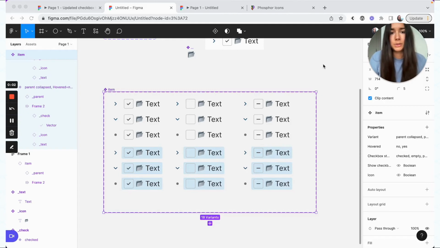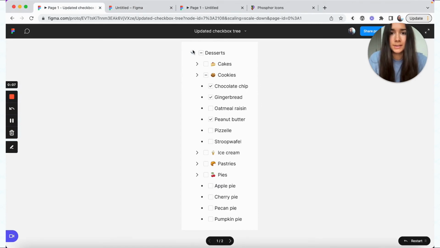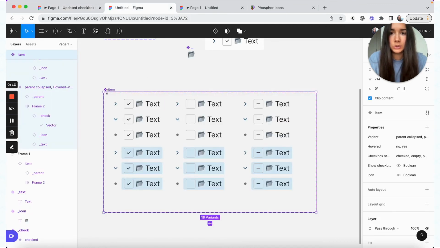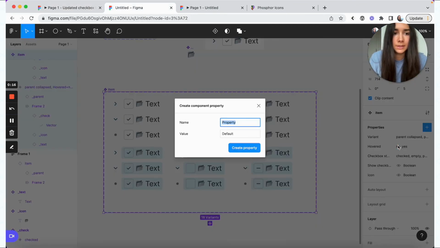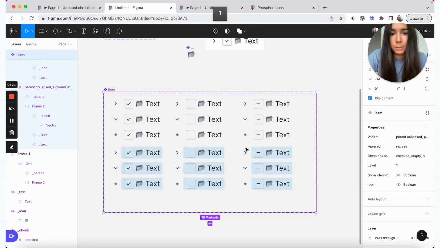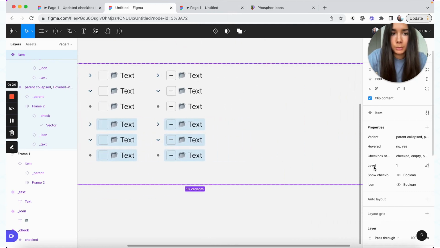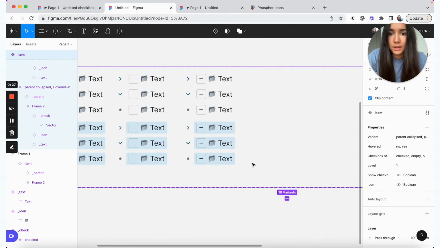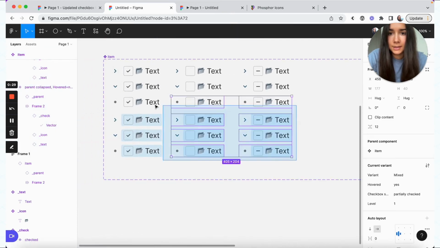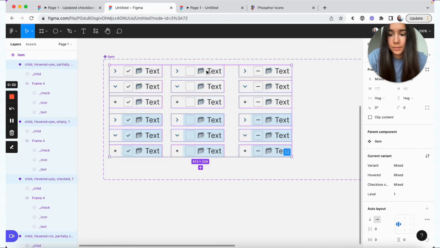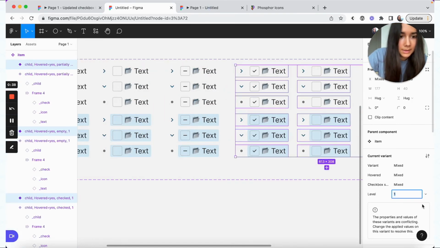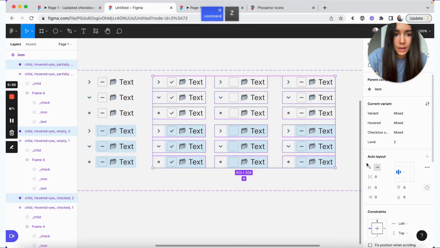So the last thing that we'll want to do with this component is to create different levels. So as you can see in this example here, we can have it pretty much cascading down. So what we're going to do, we're going to create the property first, and we'll call it level and give it a value of 1 by default. What we're going to do from here is we're going to copy this set, and we'll give it a level 2. And we're also going to add the left padding and set it to 24.